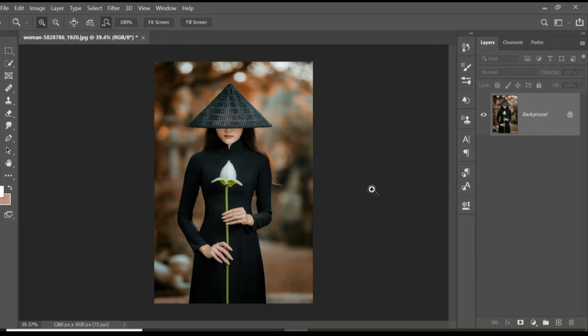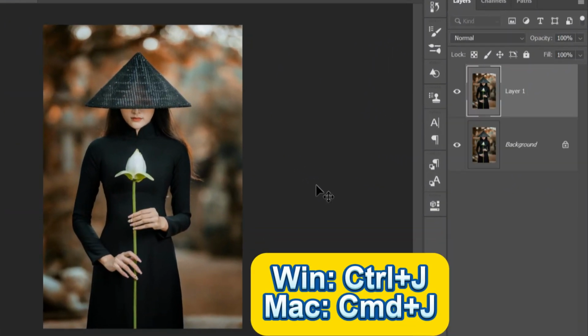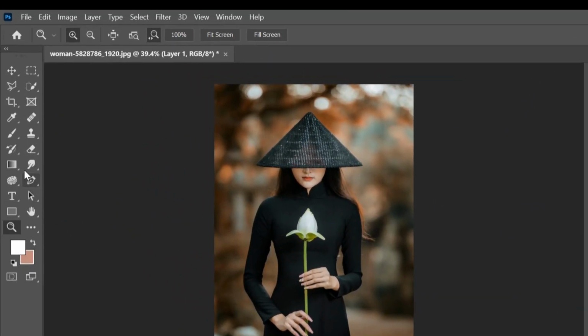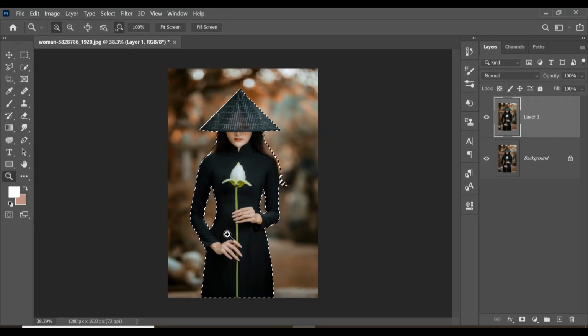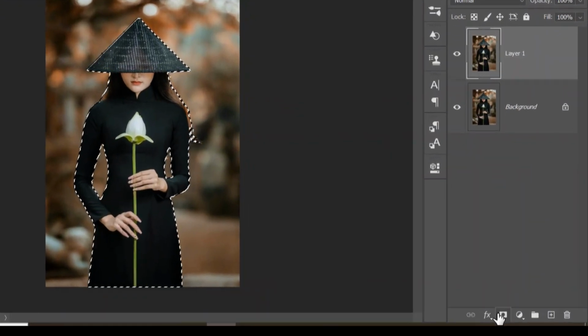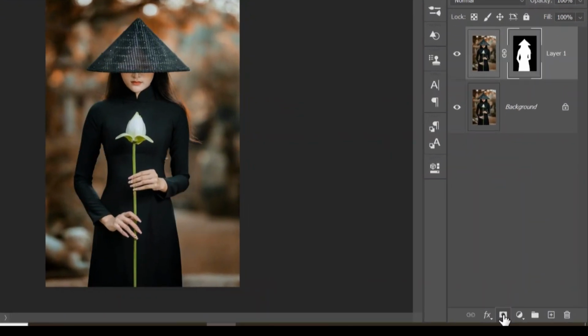Okay, so first create a duplicate by clicking Ctrl J. Now come to your tools and select the quick selection tool and then click select subject. So the selection looks fine to me. Come down and click on the mask icon to create the selection.